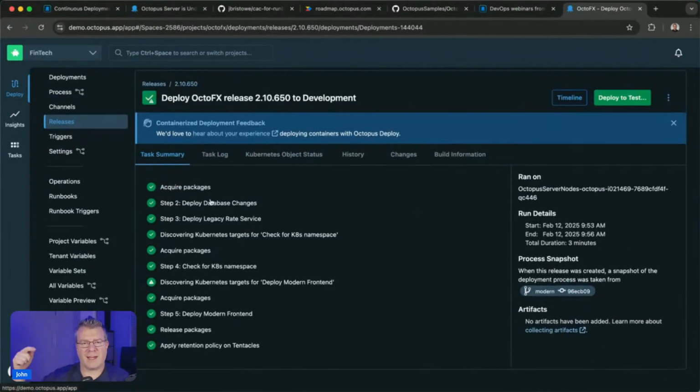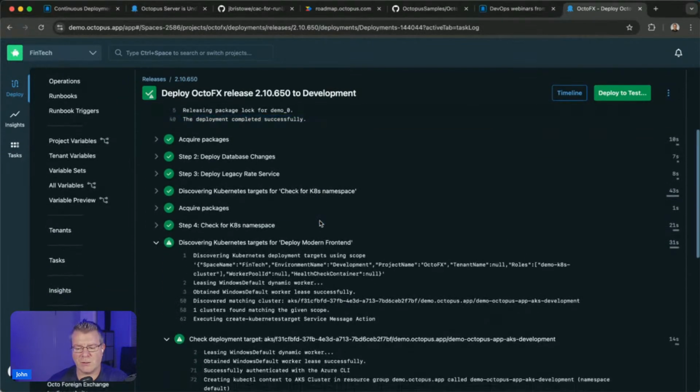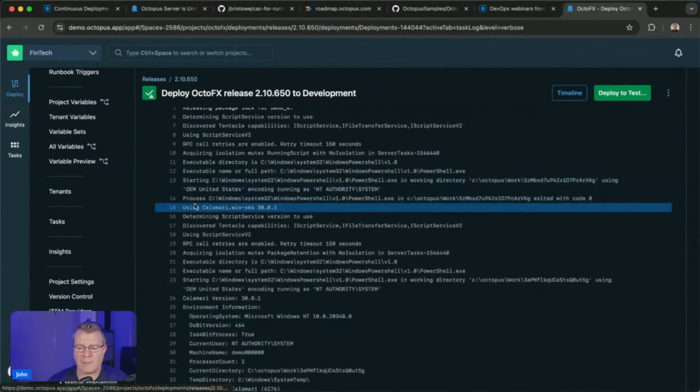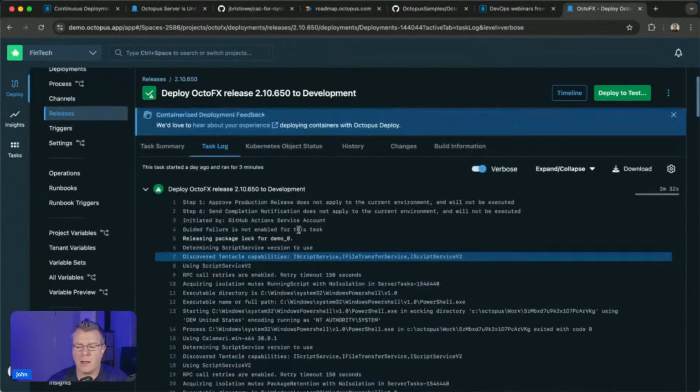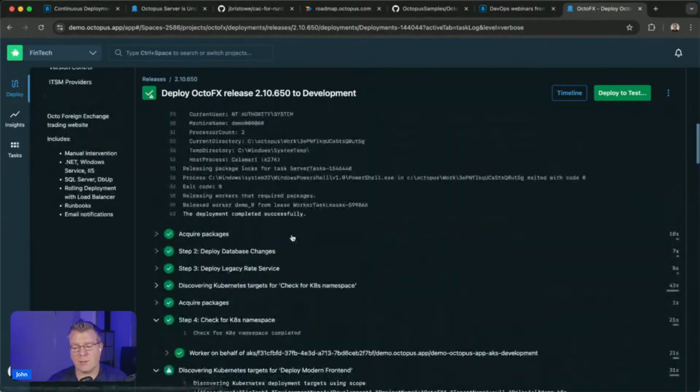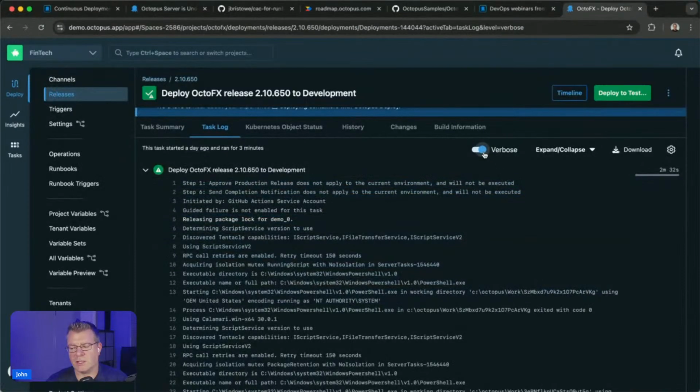So if I had clicked on deploy to development or production, I would have seen this task summary be displayed. So this is a series of steps that I've run. I get a task log of everything that's been executed. And you'll notice that we get a running dialogue essentially of everything that's occurred as each step is occurring. So I get to see all the audit trail, the log entries that are made. And this gives me really good ability to debug these if they go wrong, if I need to.